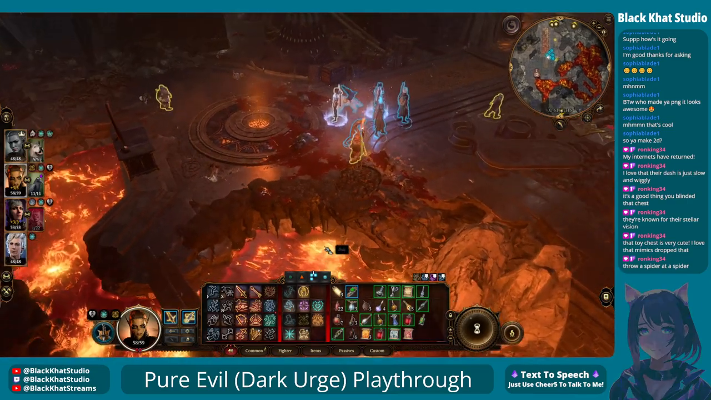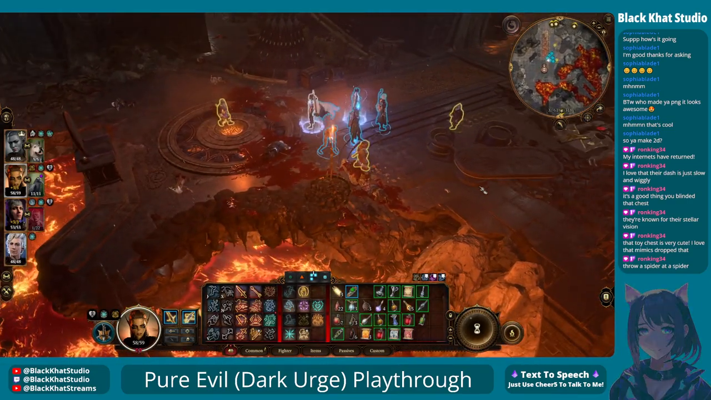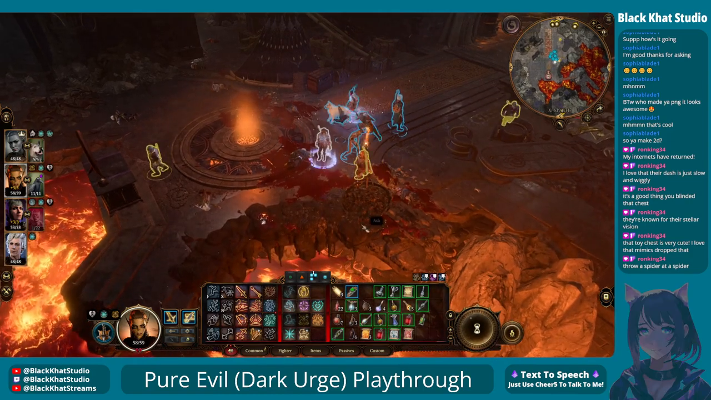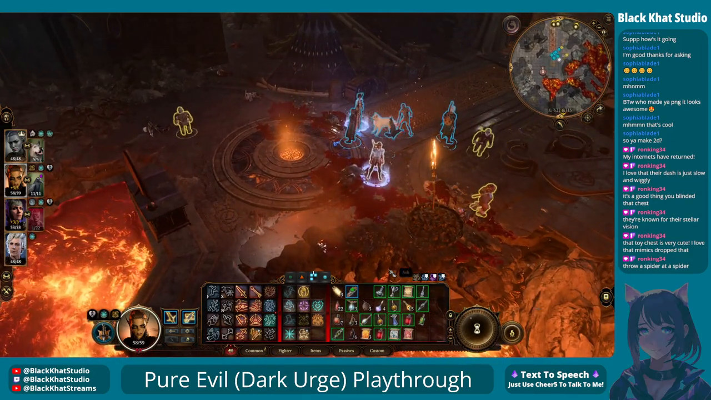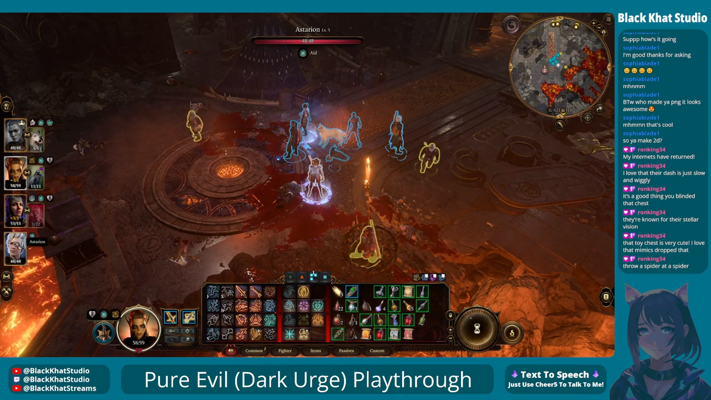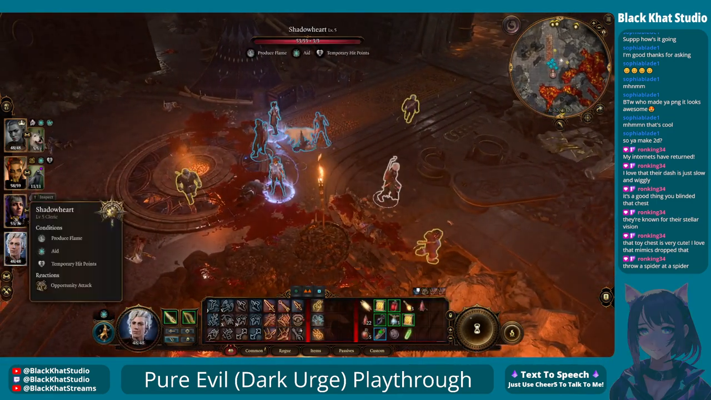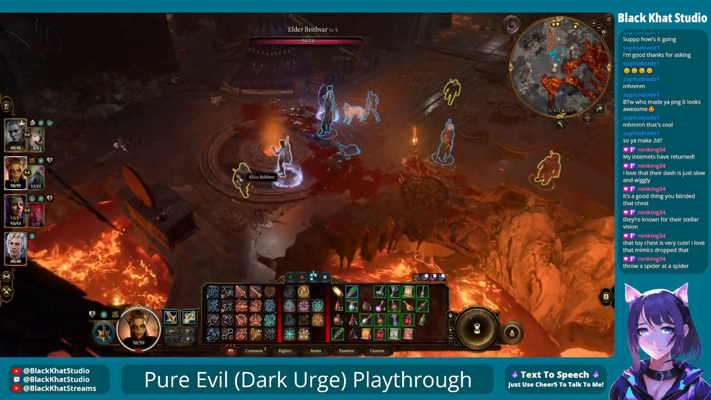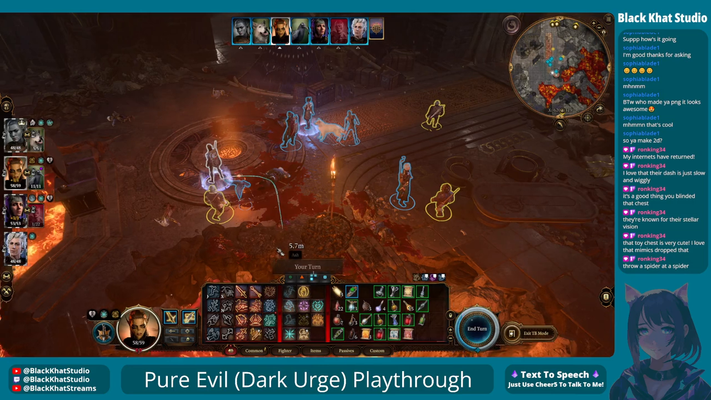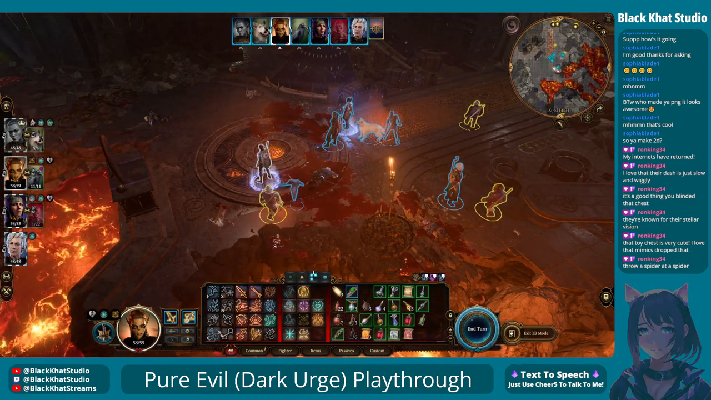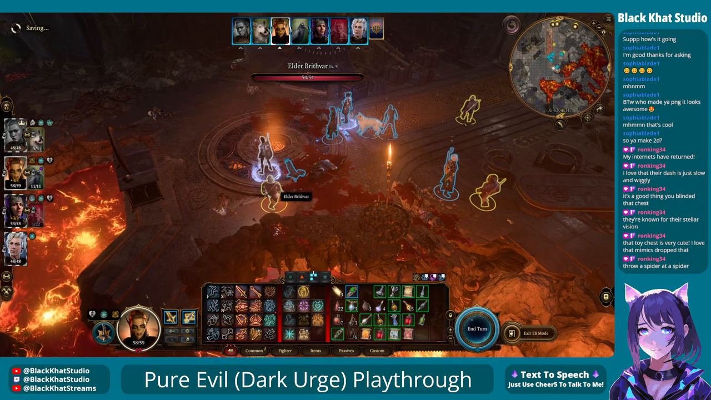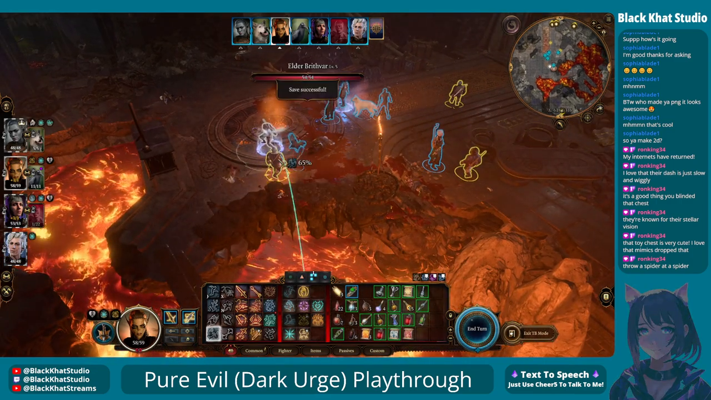I have an idea. I'm gonna see about pushing some of these people in lava, rather than actually having to fight them. Why fight people when I can just easily murder them? Astarion, I'll move you over here. And Lizelle, I want you near Elder Brithvar. Okay, turn-based mode. I will be heard. So here is my plan. Save. Because I want everything here. Screw 500 gold. I want all the gold. Okay.